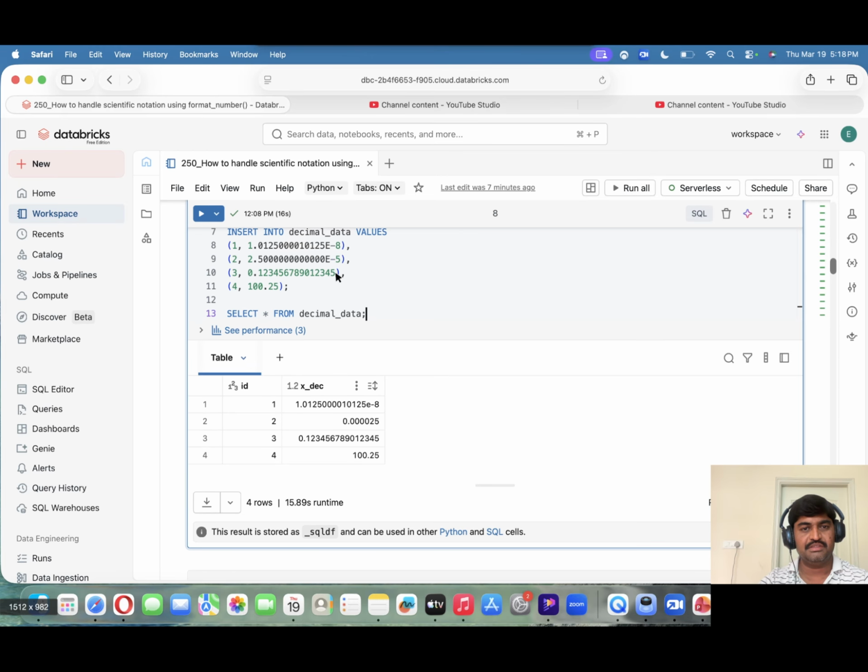See, one is 8, I'm getting e power 8, so 2.5. So 2.5 e4 minus 5. So we are getting like this. So instead of 2.5 e5, we are getting like this. And this we are getting as it is. These two we are getting as it is.